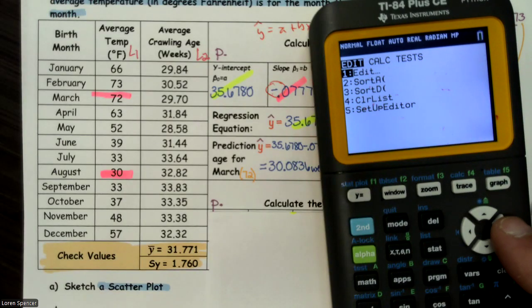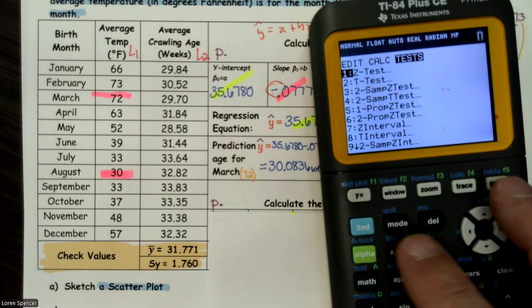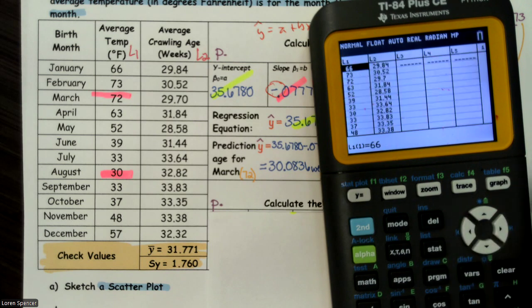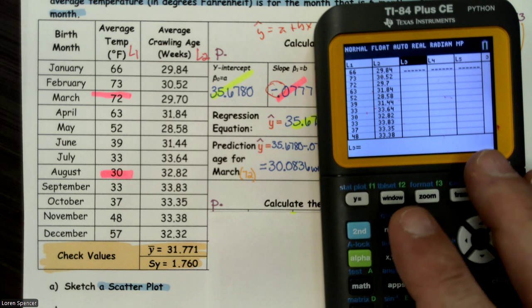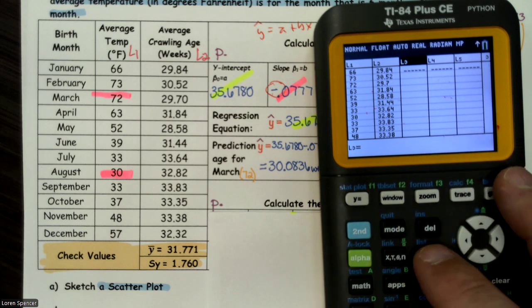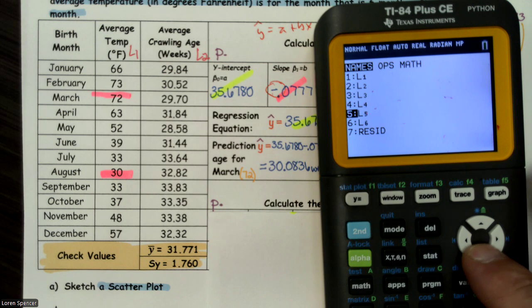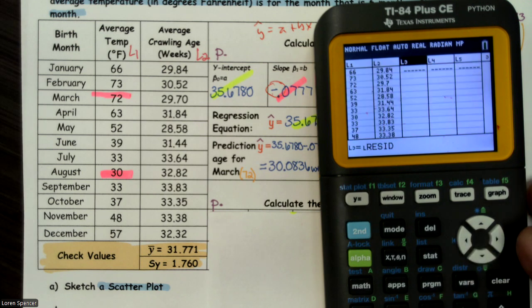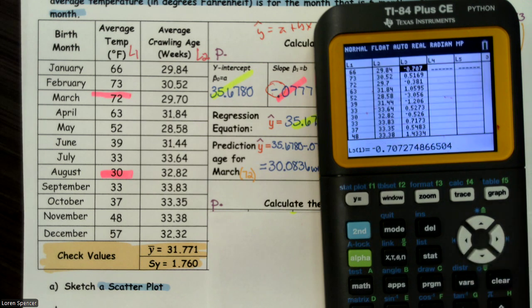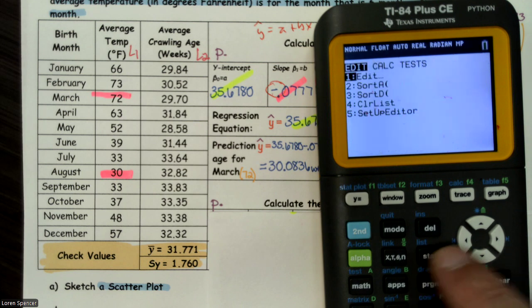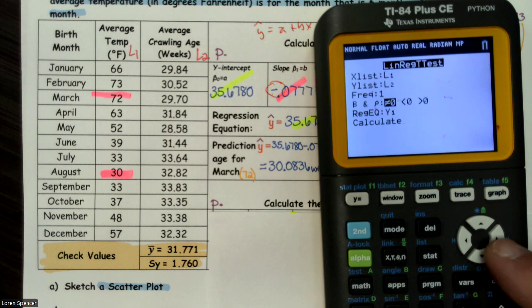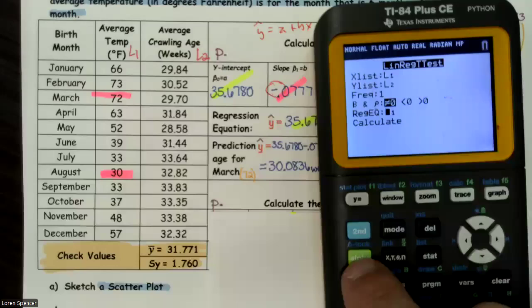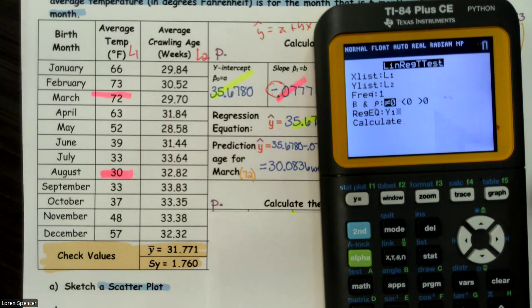So stat edit, we want to go to stat edit. We're going to go to top of L3 and we're going to press blue, then list. Residuals should pop up. All right. By the way, if residuals doesn't pop up, you need to go back to stat test, linear regression t-test. And when you get to here, press the green button followed by trace.